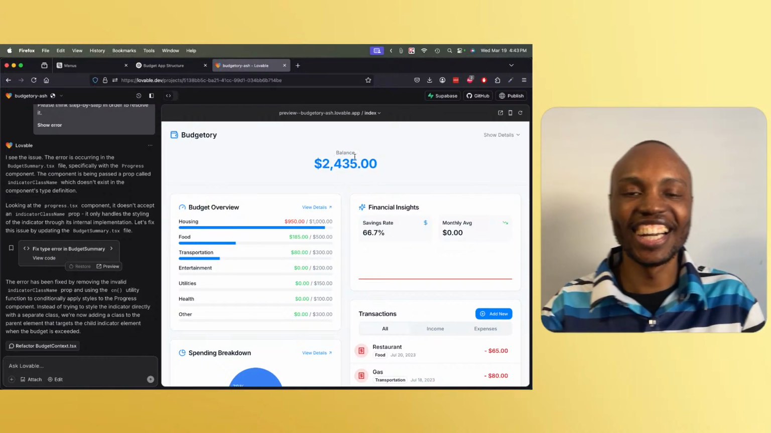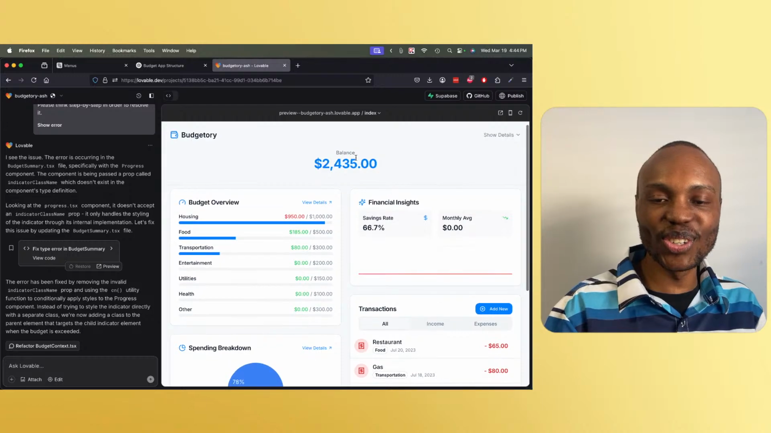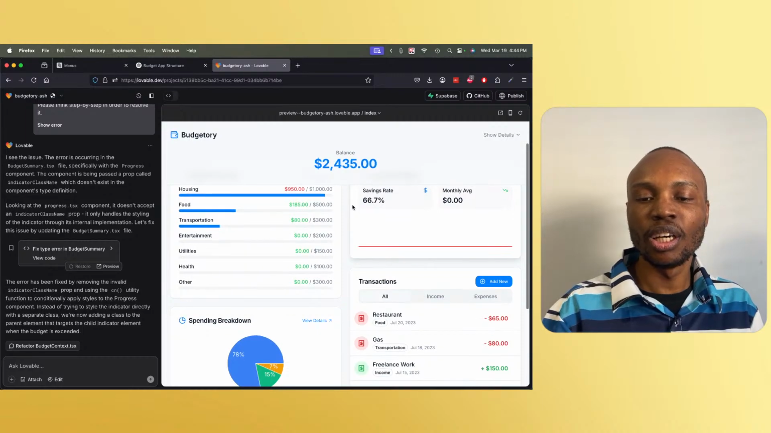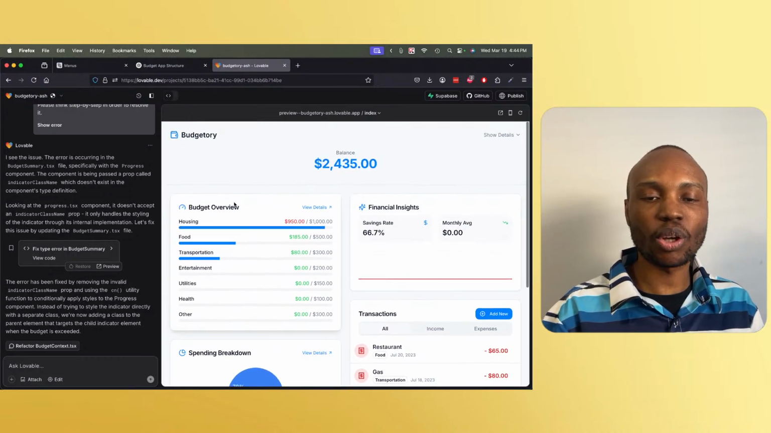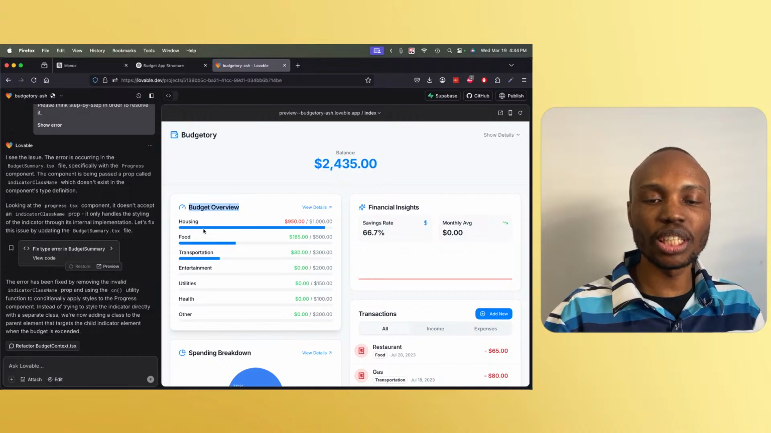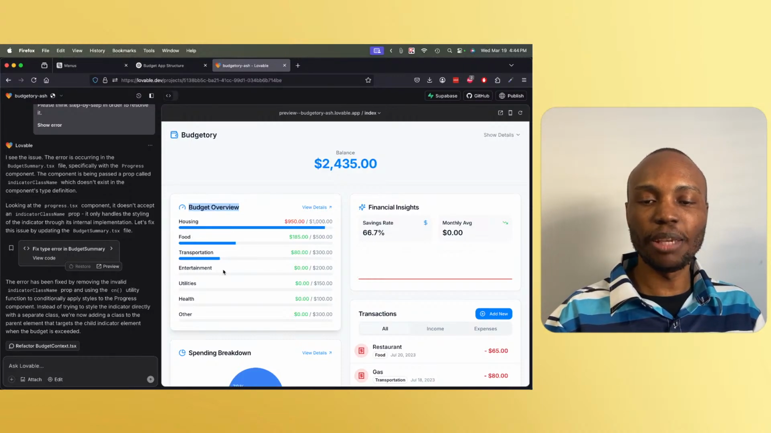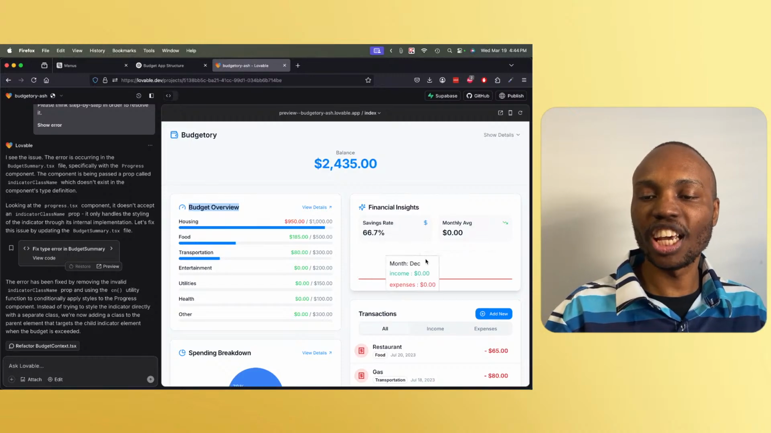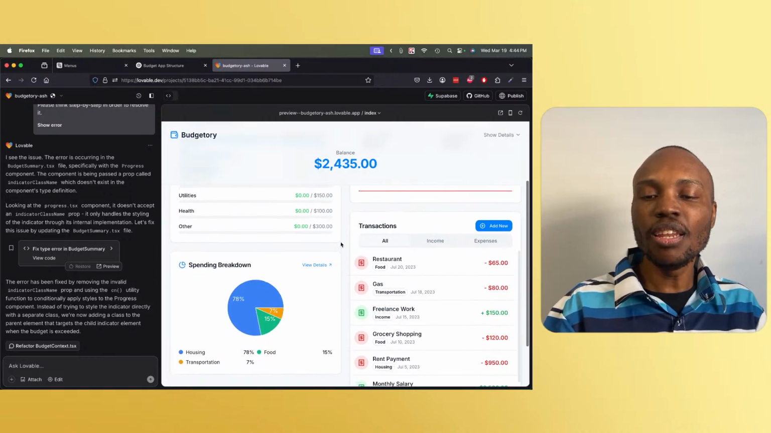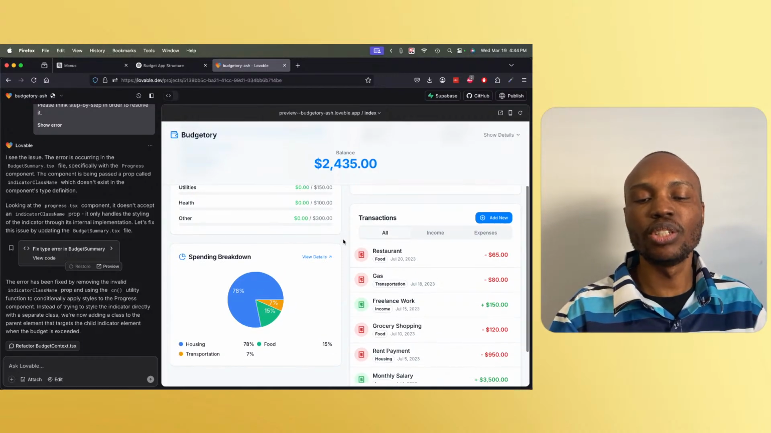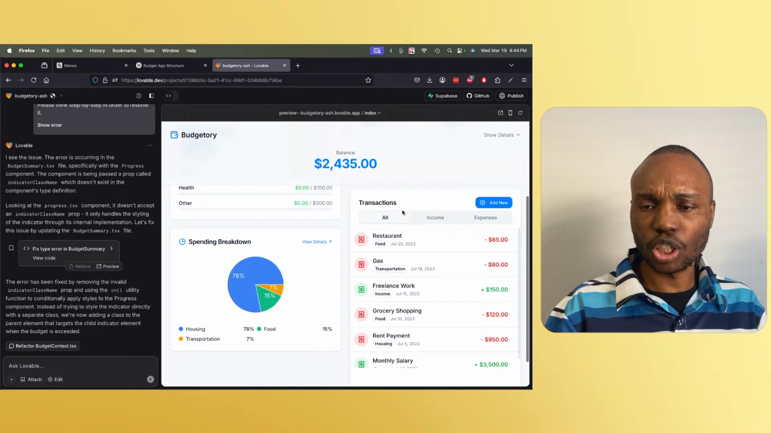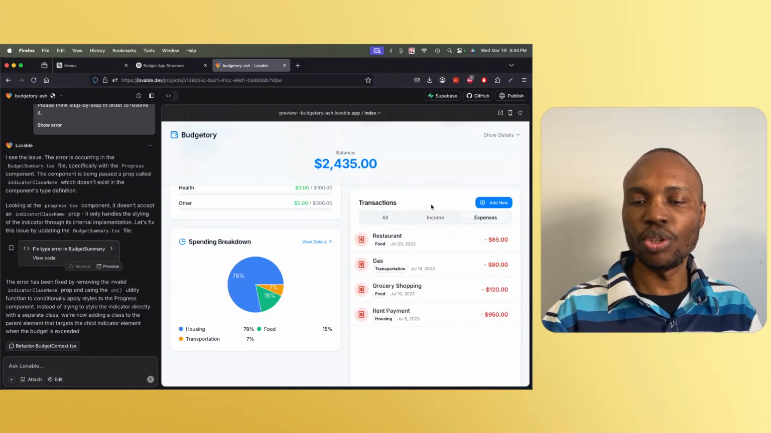Okay. This is so cool. You can see it even gave me sample data. Obviously, oh man, look at this. Okay, we got the budget overview, we got the housing, food, transportation, entertainment, right? We got a whole bunch of stuff in here. We got the balance, we got savings rate, financial insights. It even gave me more stuff than what ChatGPT had recommended. Look at that. Spending breakdown, transportation, income, expenses. I'm going to be using this app myself.